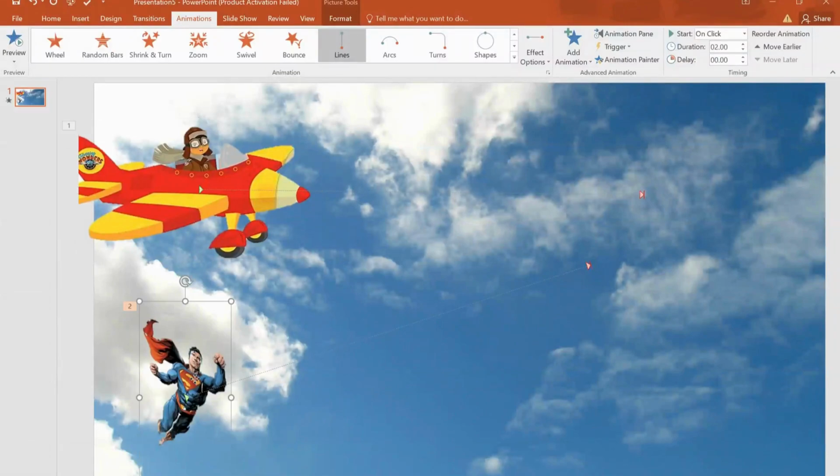Click Superman. In the Timing group, change the Start option to With Previous. We chose this option so that Superman will be on the slide at the same time as the biplane. Change the duration to 4 seconds.